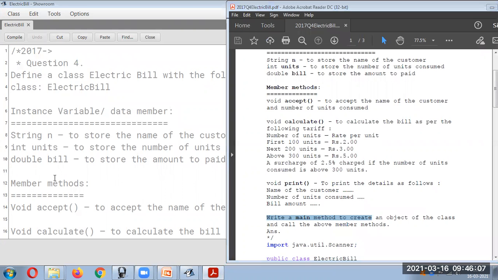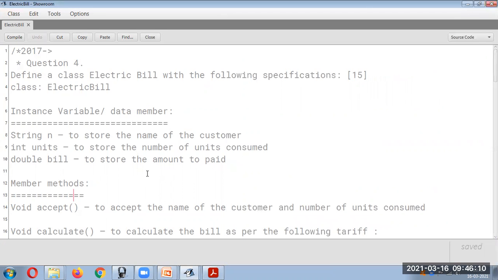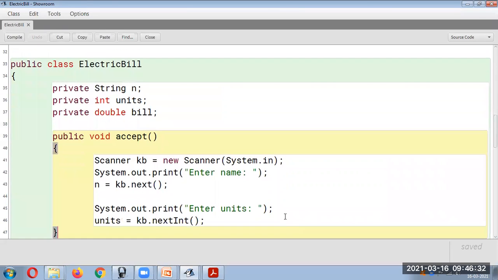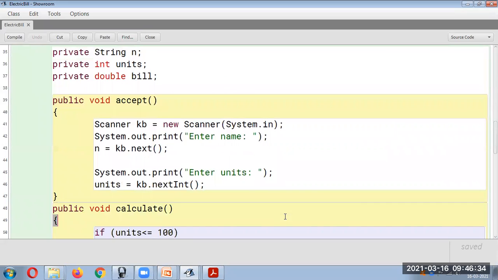If you see here, this question is also here. The very first line is import java.util.Scanner. We are creating a class called ElectricBill. We have N, which is the name of the customer, units, the number of units consumed, and bill, which is the bill amount. In accept, we'll use the Scanner class. Then we will accept the name of the customer and the number of units consumed. These two things are the input. Then comes the calculation.